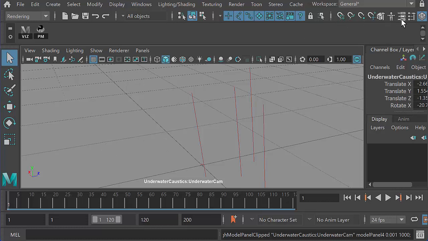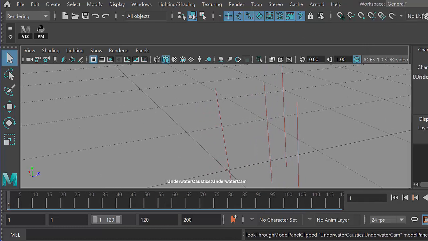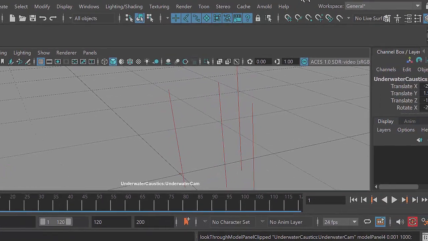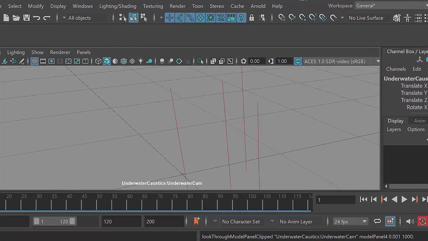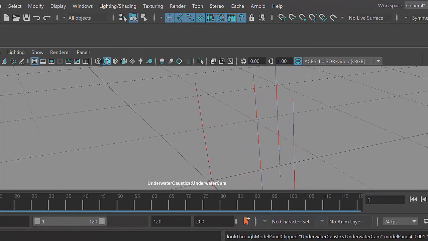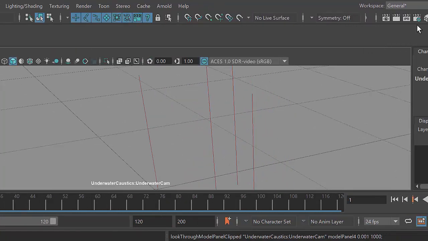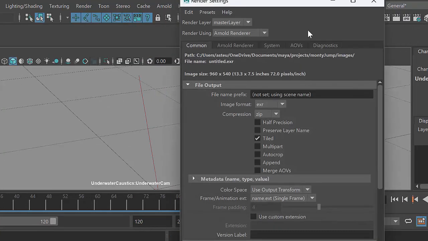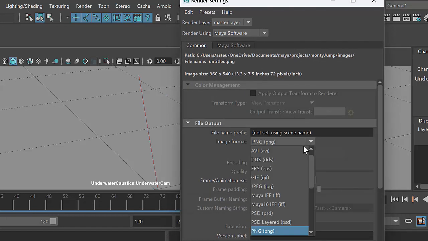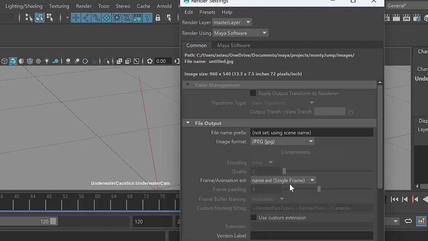So if I go to my render settings, let me just pull this up so you can see what I'm doing here. Got render settings up. What we're going to want is not Arnold, but Maya Software to make this work. And I'm going to select JPEG, because I always like to make a JPEG, and I'll call this seabed test.